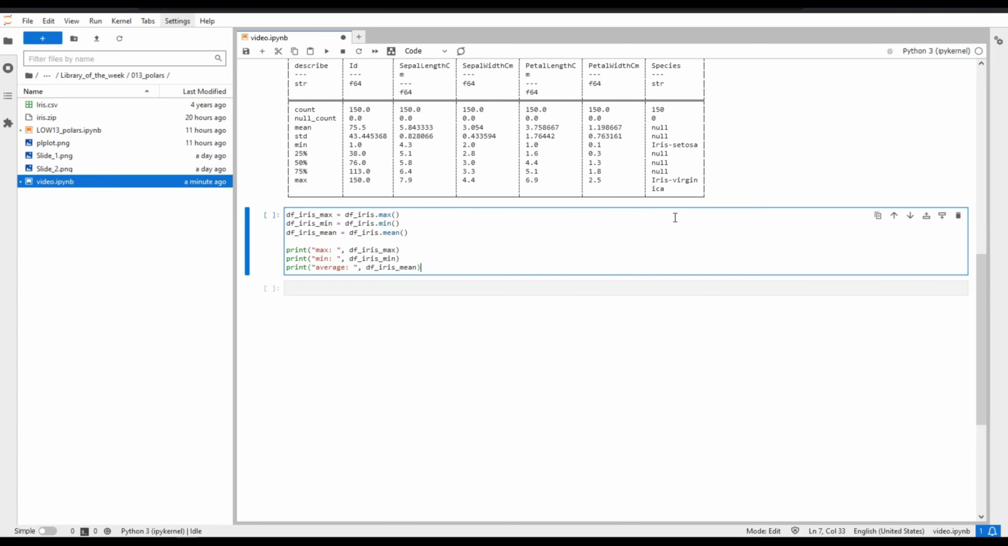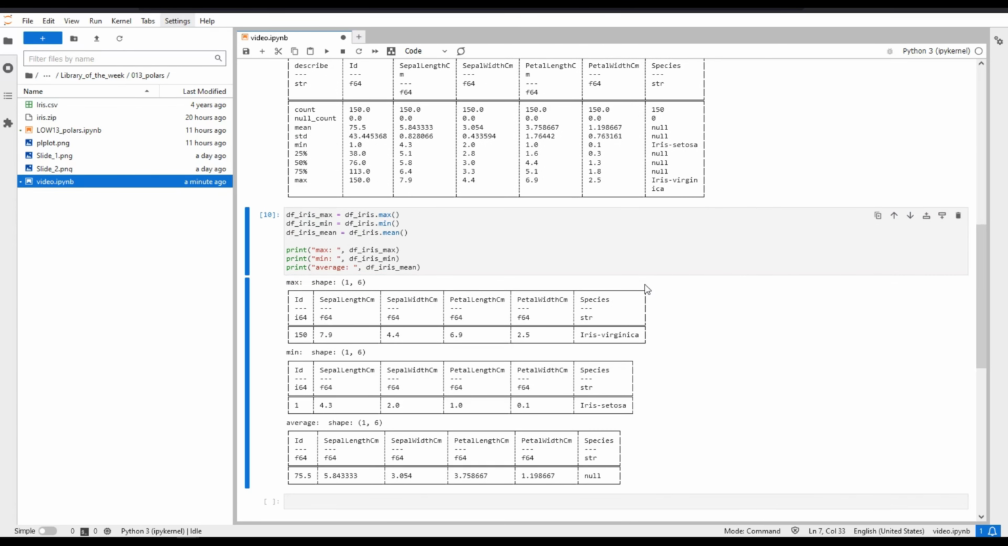The next 3 methods I want to show you are the max, min, and mean. These are also found in Pandas, and each of them will create a Polars series, just like this creates a Pandas series when it's used with Pandas, that will retrieve a column with the value for each column: the maximum, the minimum, and the average value. So the maximum value in ID is 150, but the maximum sepal length is 7.9, the sepal width is 4.9, and the petal length is 6.9. The minimum sepal length is 4.3, and here we have the averages.